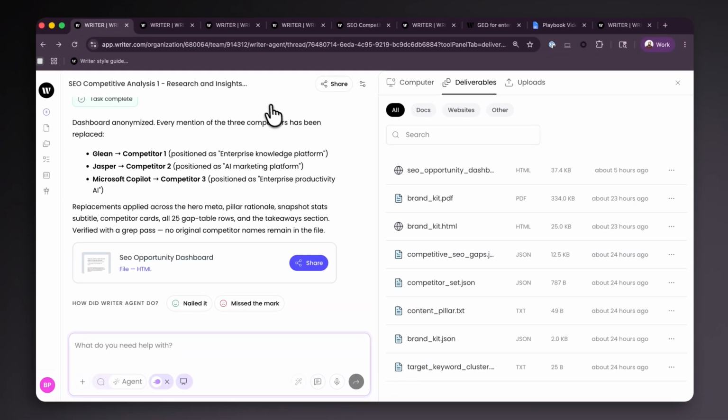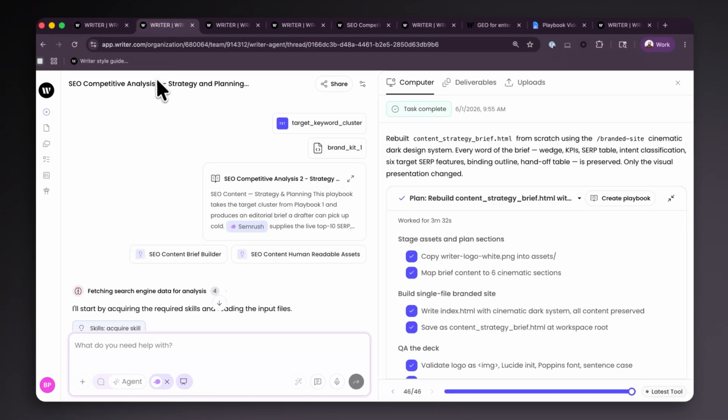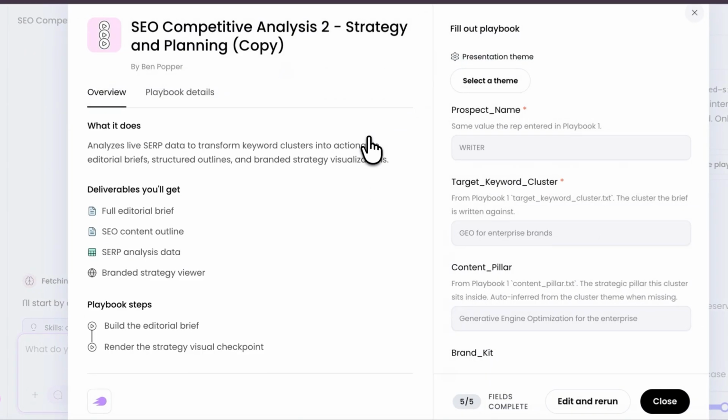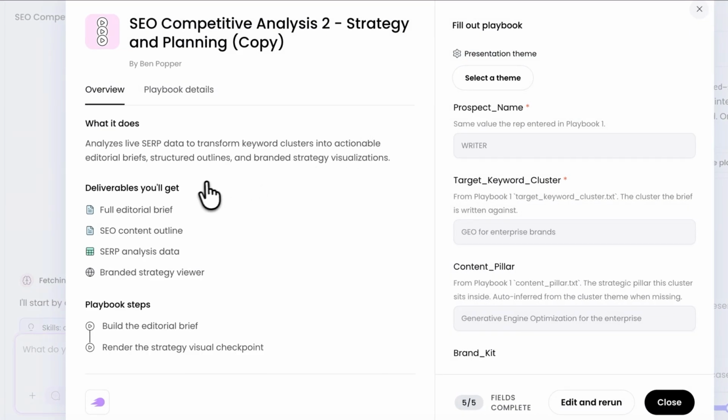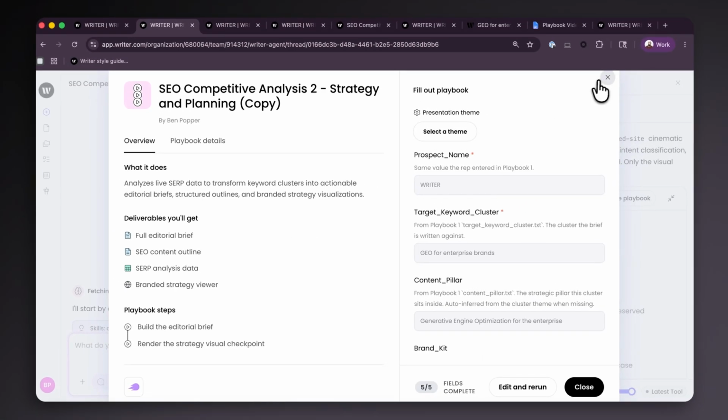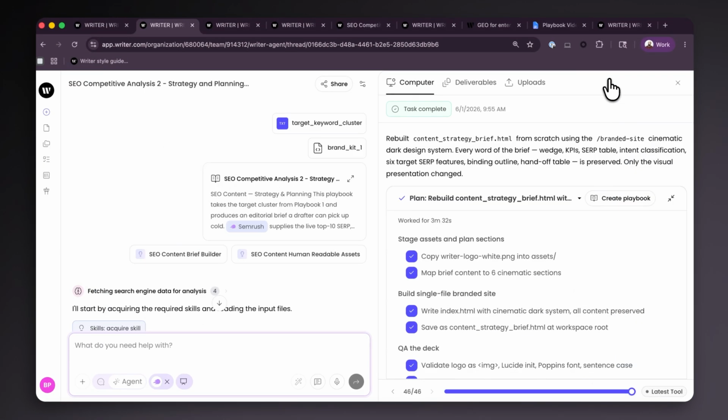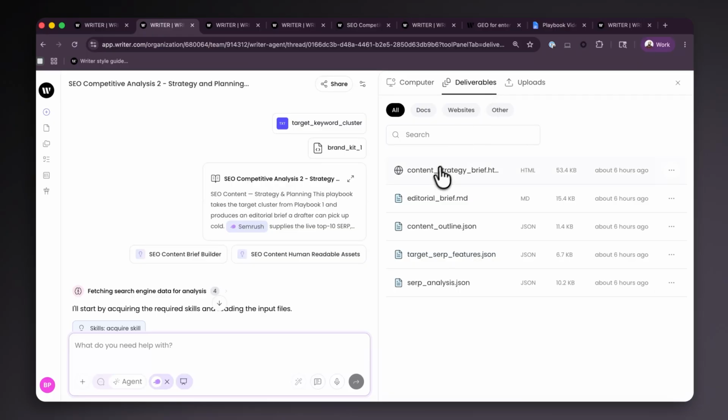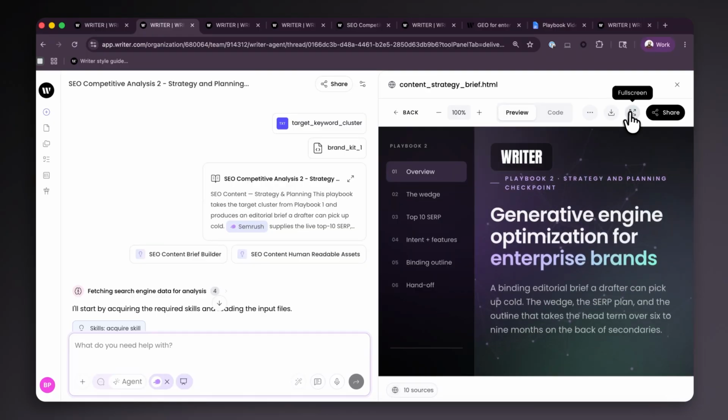So let's hop over to the next playbook, strategy and planning. What we're going to do here is we're going to create a full editorial brief, an SEO content outline, and we're going to do some search engine results page analysis. So actually do some searches based on the insights we had and see what we get back live. If I hop over here into the deliverables, just to give you a sense of what that looks like, I've got my content strategy brief, and I'll blow that up.